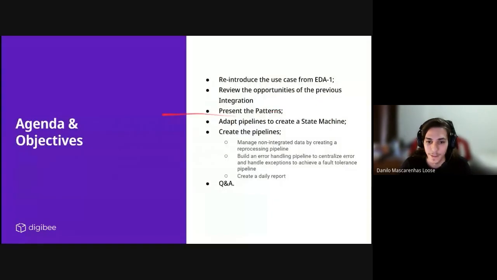So let's get started. For our agenda and objectives, we have this. The first part of this meeting is about reintroducing the use case from EDA 1, since we are going to use that use case and improve that one. We are going to review the opportunities of the previous integrations, and we're going to see that the integration of the last use case already has a good architecture, but we can improve some pipelines and maybe create other pipelines for not wasting time doing those processes I have mentioned.